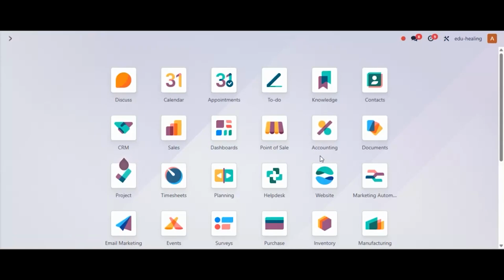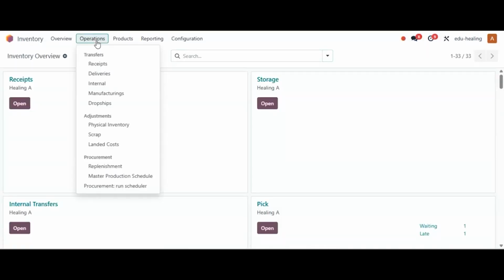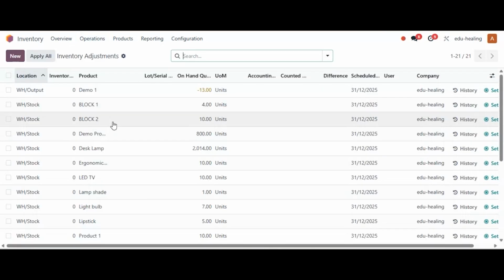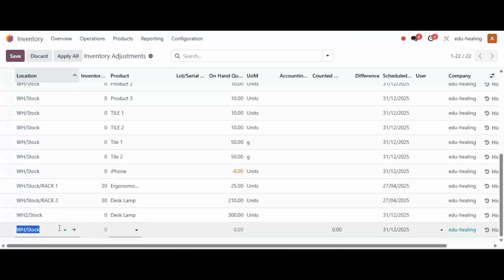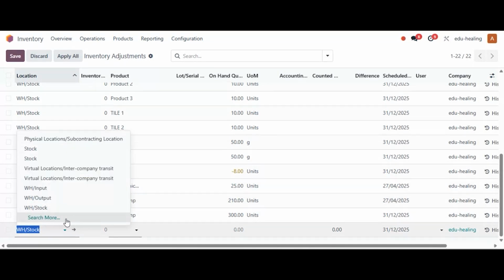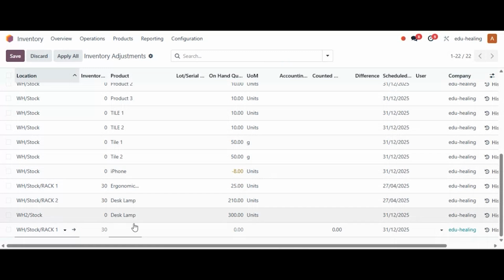To perform inventory adjustments in Odoo 18, we'll quickly move to our inventory module here and navigate to the physical inventory in the operations menu. Now here we will create a new adjustment. We need to click on New to create a new one, and enter the following details to make an inventory adjustment for this product, desk lamp, and I want to move some quantities of it to the location WH stock rack 1. So I need to select the location WH stock rack 1 here, and here I need to select the product as desk lamp. Then here I need to add the quantities. Say I'm adding 50 quantities here, and then you can simply save it.